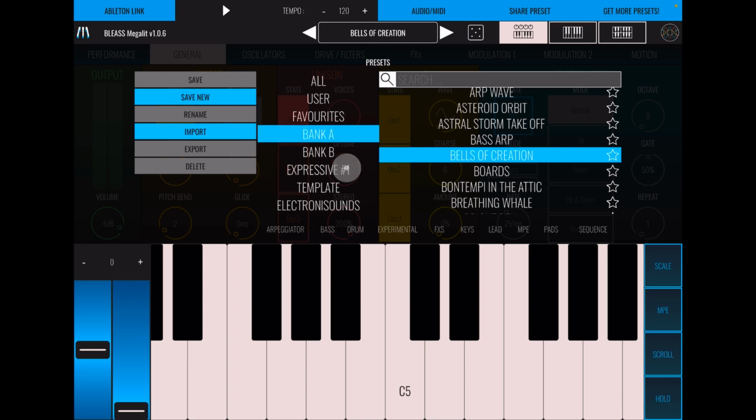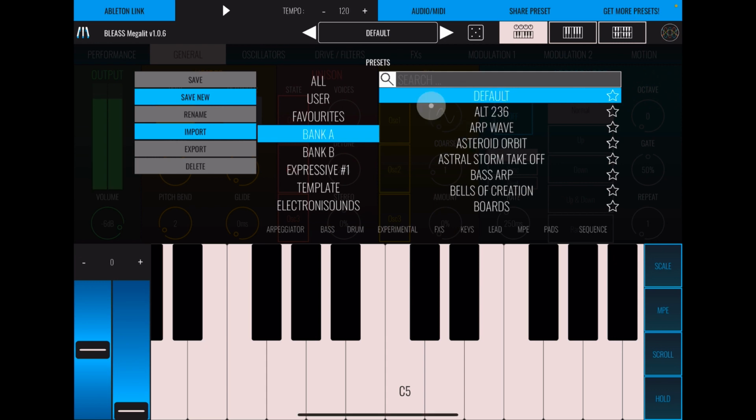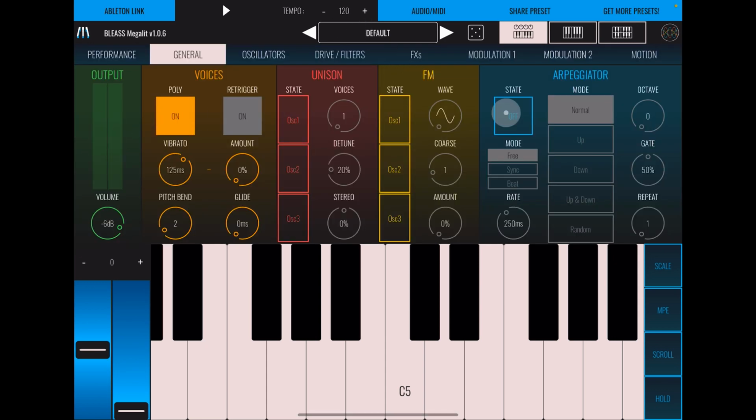Today we are taking a look at BLEASS Megalit and we're going to do a sound design tutorial, and we're going to make a really lush spacey pad sound. We're going to keep it nice and simple. This is a preset. We're going to go into bank A first, scroll all the way to the top and choose default. We can get off there now.